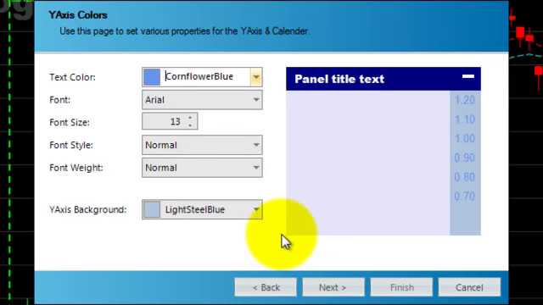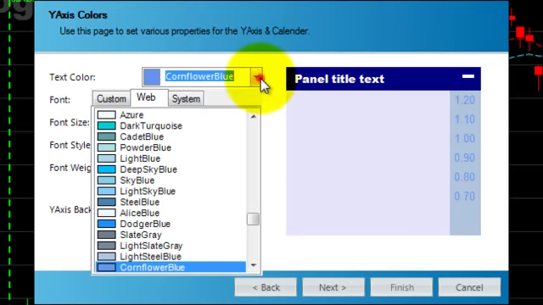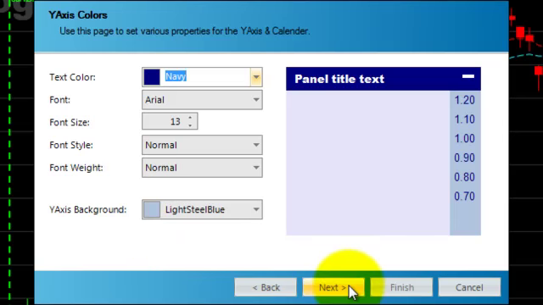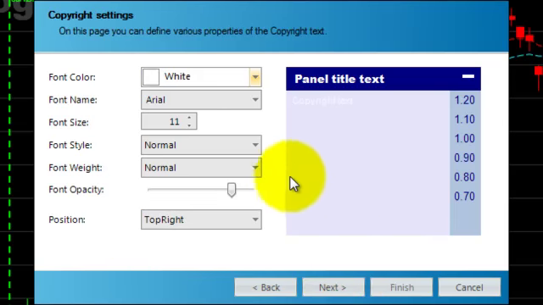In this next step, we define the y-axis colors. Let's make the text color navy, and leave the rest of the properties how they are. This next step defines how the copyright text appears. The copyright message is shown for any screenshots or images that might be captured. Let's leave the settings as they are and click next.